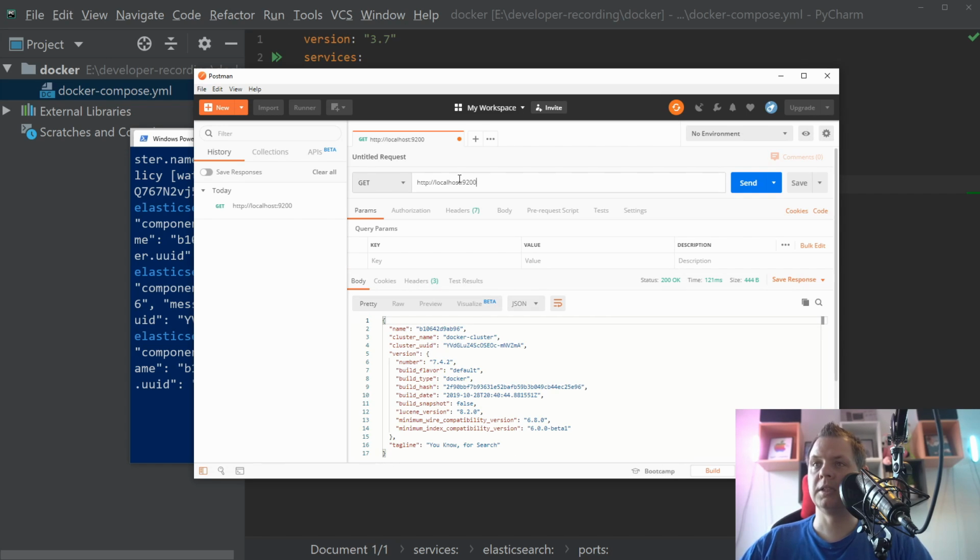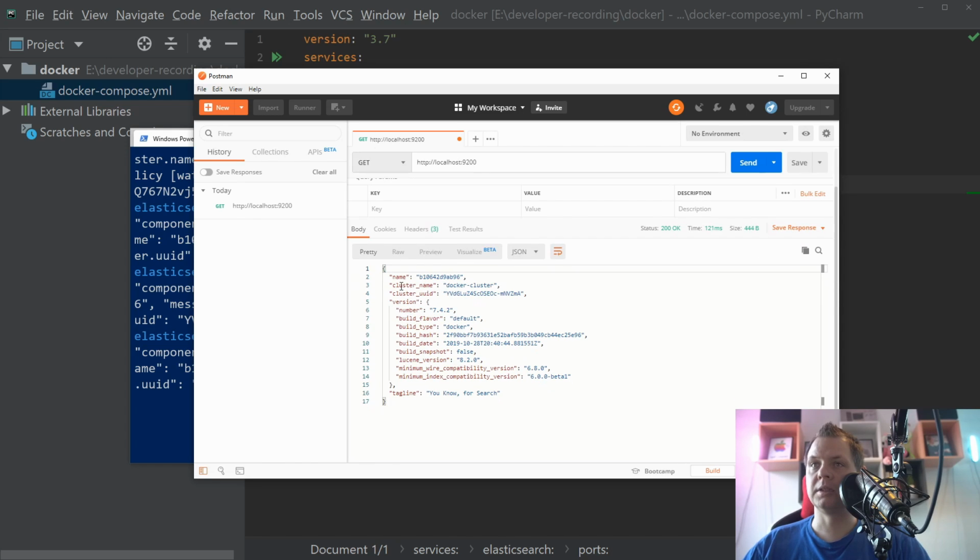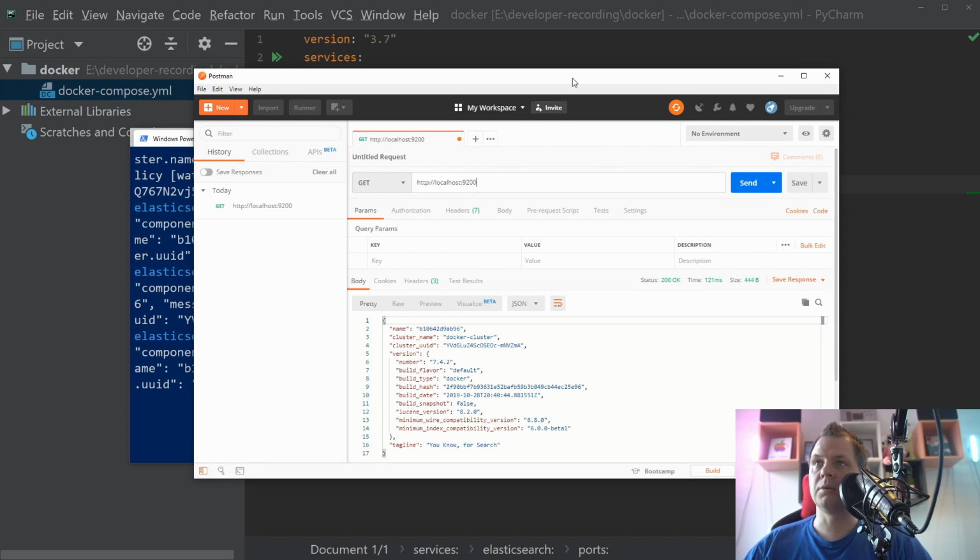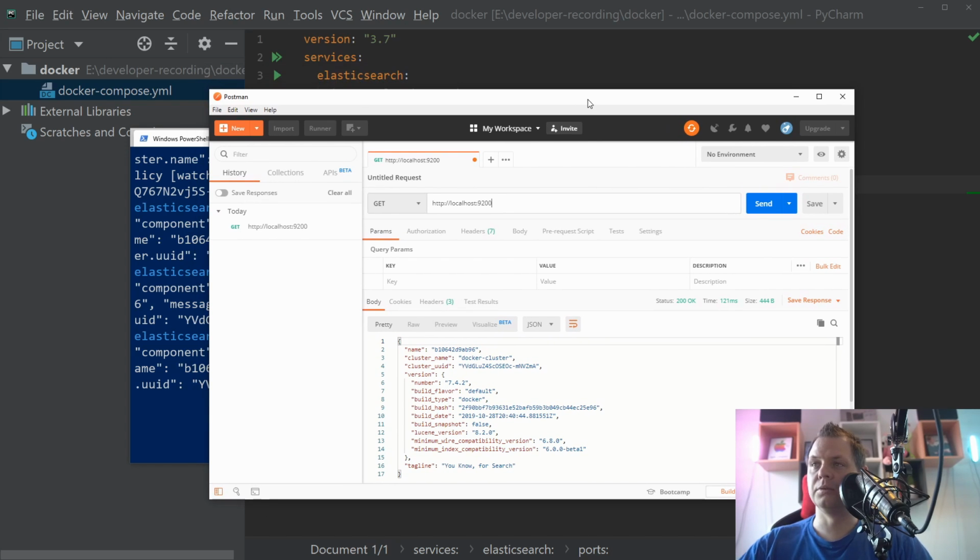So in this case you can see this is the body with pretty output, and we can see everything is up and running. That means your Elasticsearch in Docker is now running and ready to take requests from you.